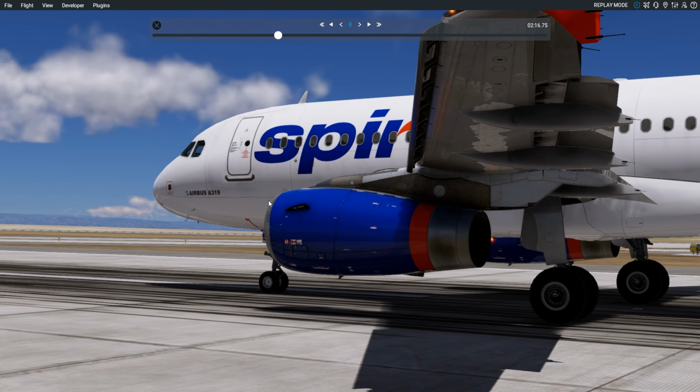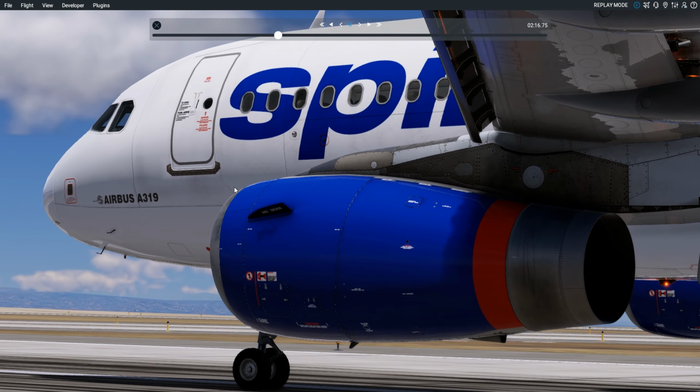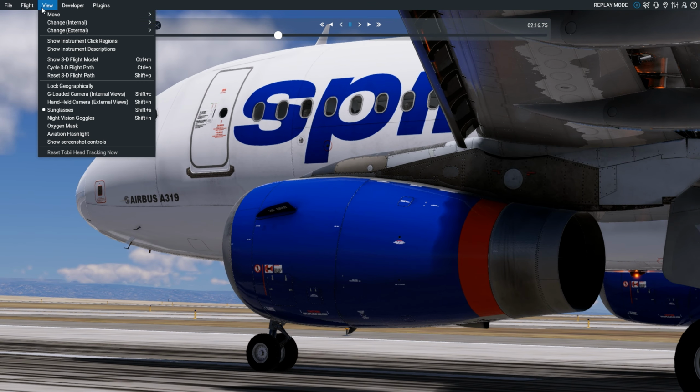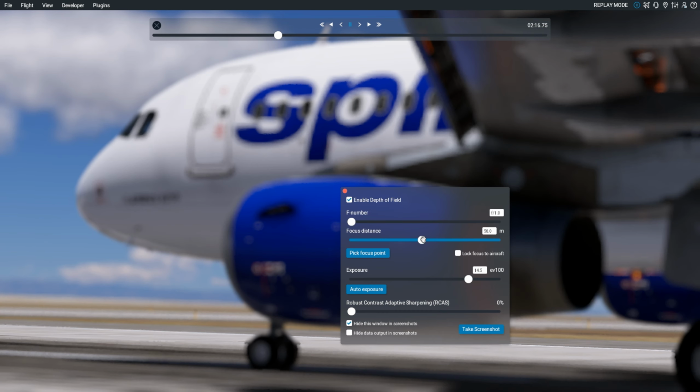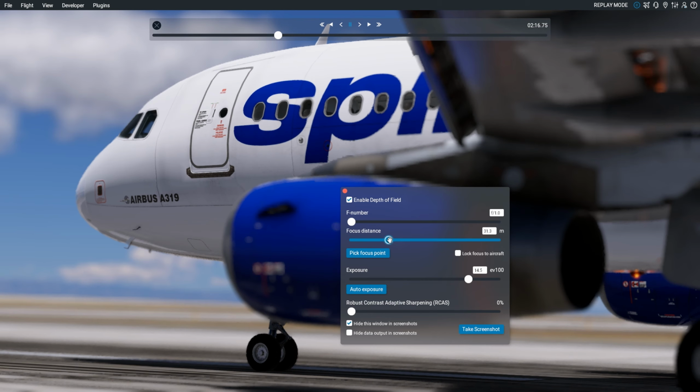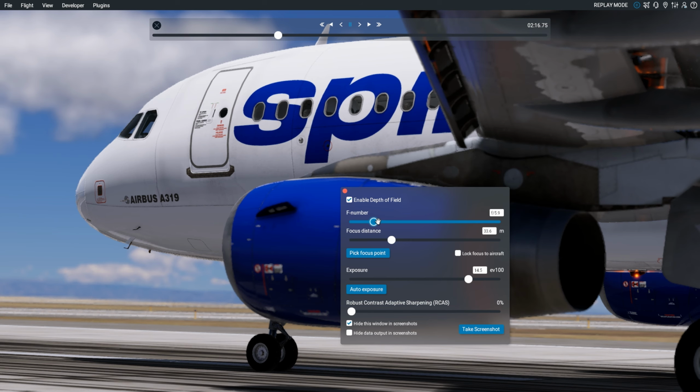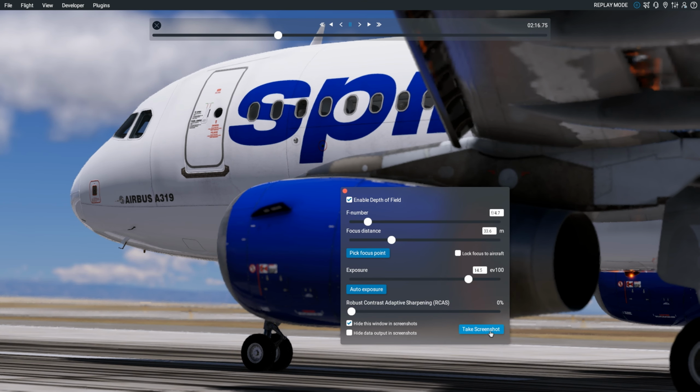So I'm going to adjust that a little bit more, zoom in, and I want to utilize the depth of field once more. So I'm going to go back here and move the slider back until the fuselage is in view, and I'm going to kind of dial back the F number so that more of the plane is in view, and then I click take screenshot.